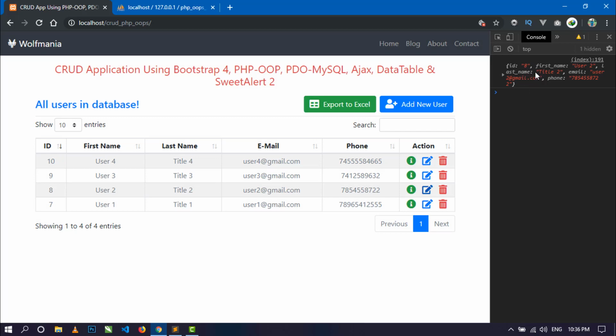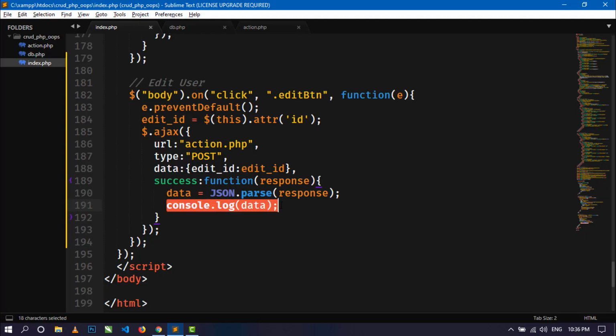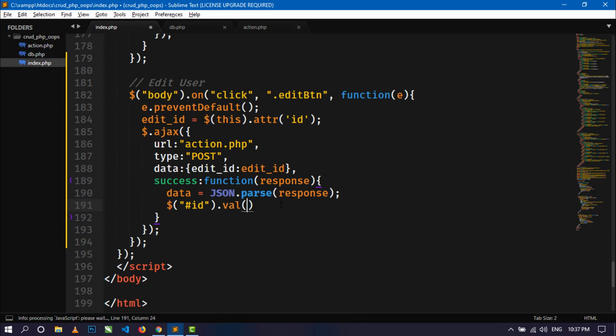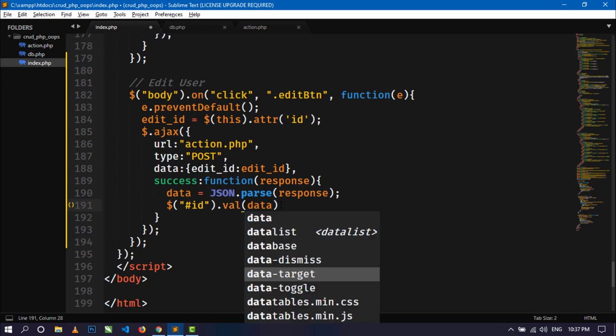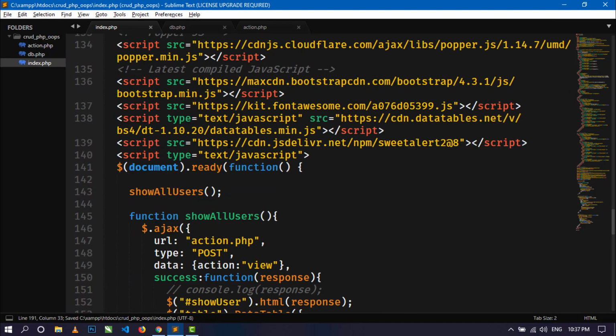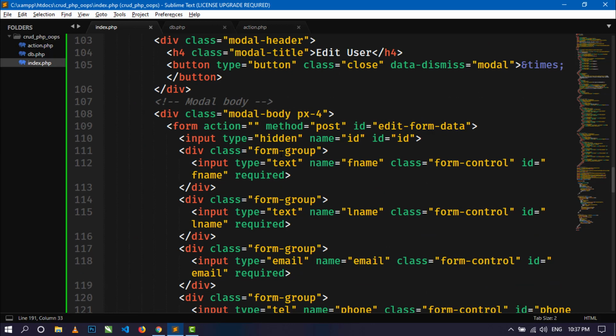Okay, now we can use these easily here. So just remove this, and now I will just select the id with, and using val I will set the value data dot id. Okay, so I am setting all the values in the input fields. So this is the id that is hidden, so I have set the id in this input field that is hidden. Now I will similarly set all the values in input field using the id.